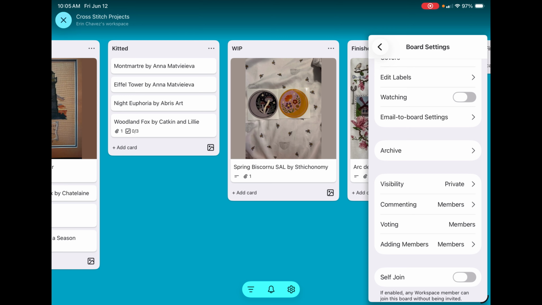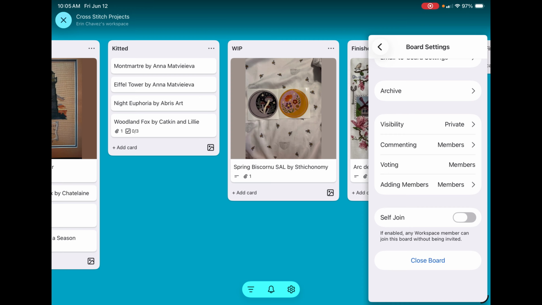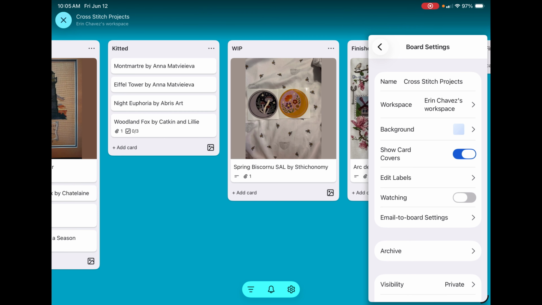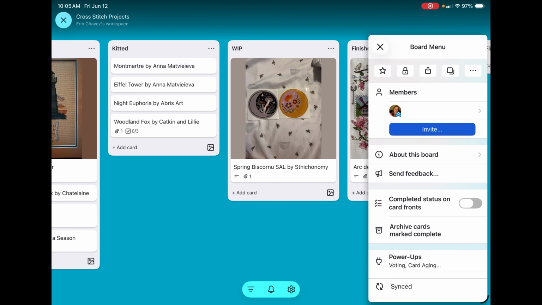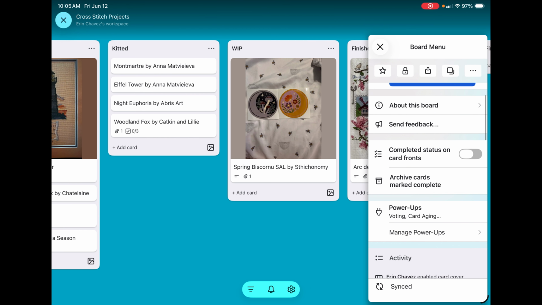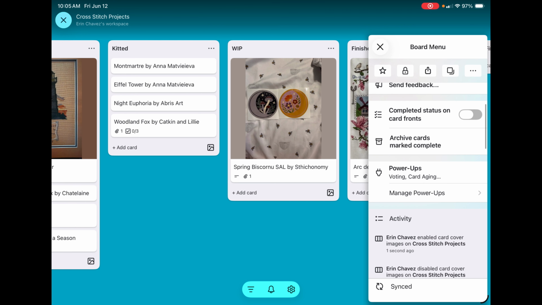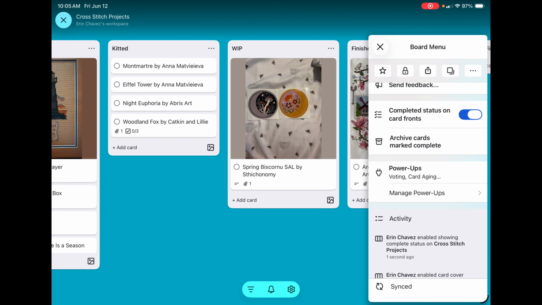Let's see. Visibility we already went over. And then there's how can you join. You can close your board, which we're not getting into. Anyways, so those are your settings. You can add members. You can write a description for your board. Here, so completed status on card fronts. Let's turn that on. So that makes this little dot, and if you click the dot, then it checks your card off. I don't have a use for that on this board. I use it on some other boards. But that is an option if that's something that you want.